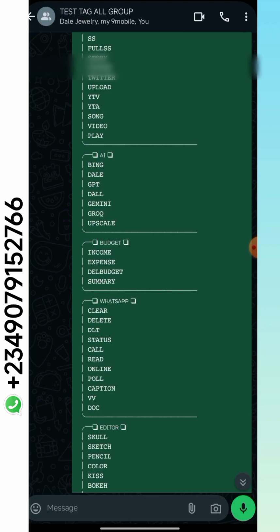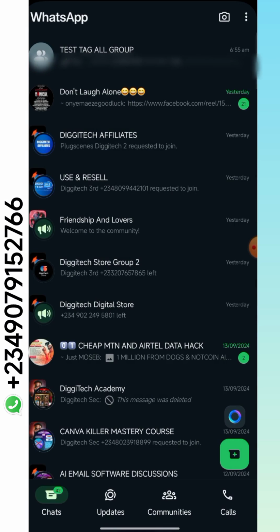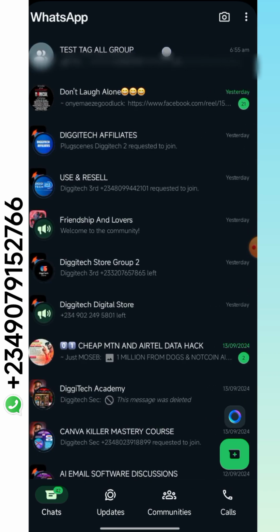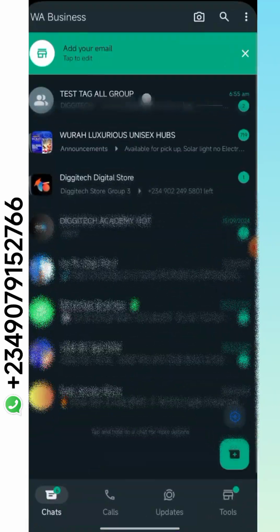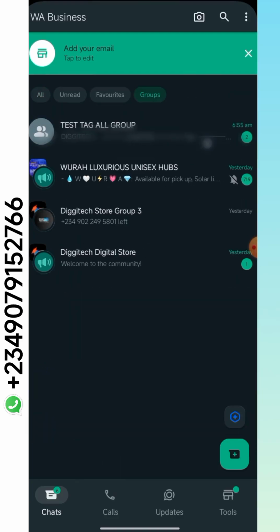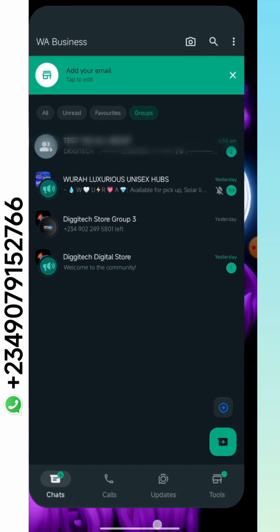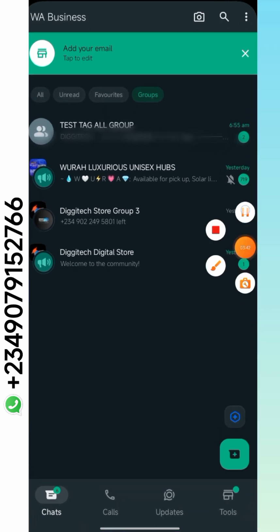So now this is my first WhatsApp, and I'm going to be using it to test tag all in a group. This is my first WhatsApp, and this is my second WhatsApp that you are going to be able to see. Can you see? Here's my second WhatsApp. Good. So now you see how this works. Let me go back now.